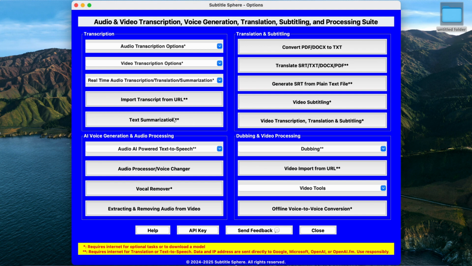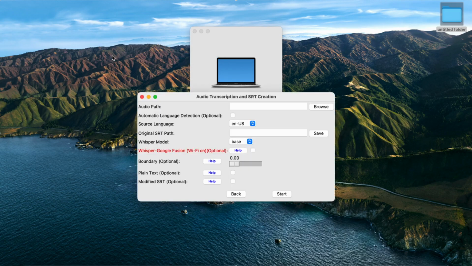So the audio transcription is done either by OpenAI Whisper, which is an offline model, or Google Speech Recognition, which you do need internet for, but for the Whisper one you don't need to have internet. So let me show you the example of audio transcription.